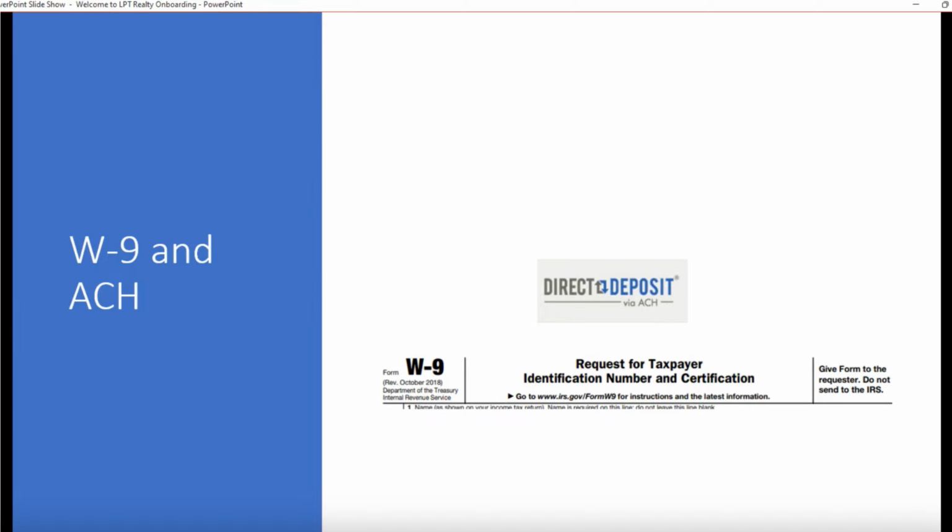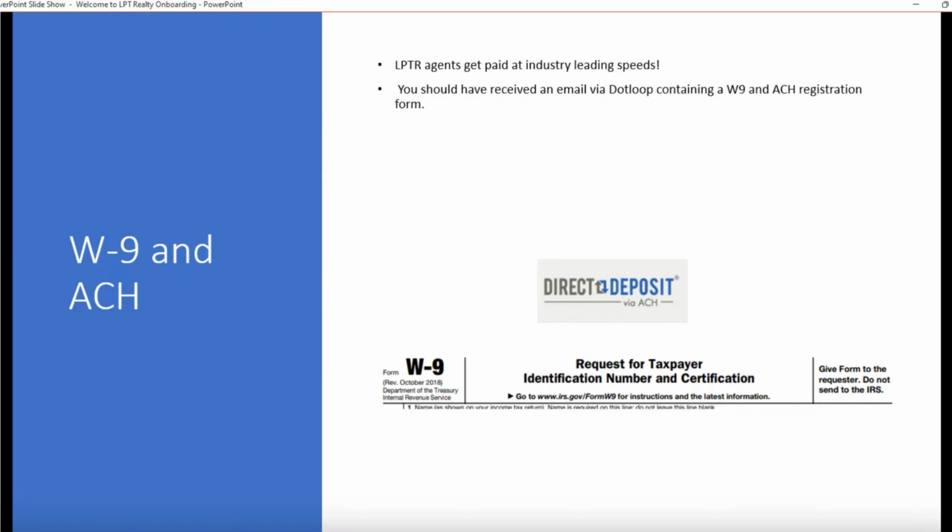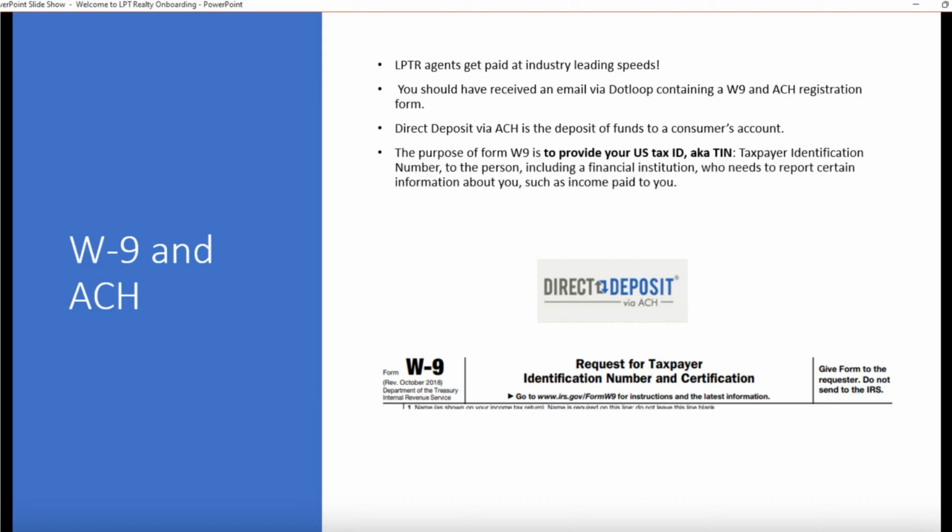Did you know you've already probably received a loop? Yes, you have, and it's connected to your account. That is the loop for your W-9 and the ability for you to get paid at industry-leading speeds, including direct deposit. So you want to fill out these forms as soon as you can so that when you have your first closing with LPT Realty, you get paid right there at the table.